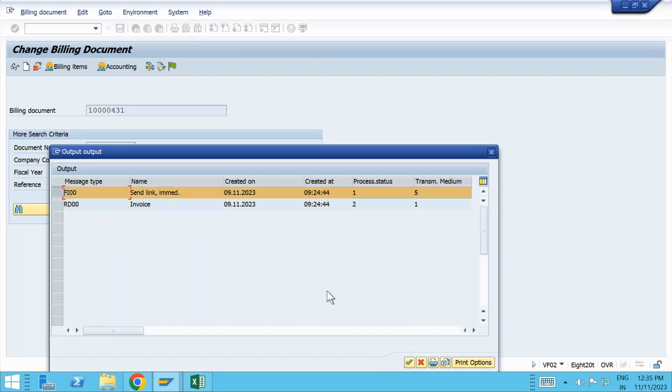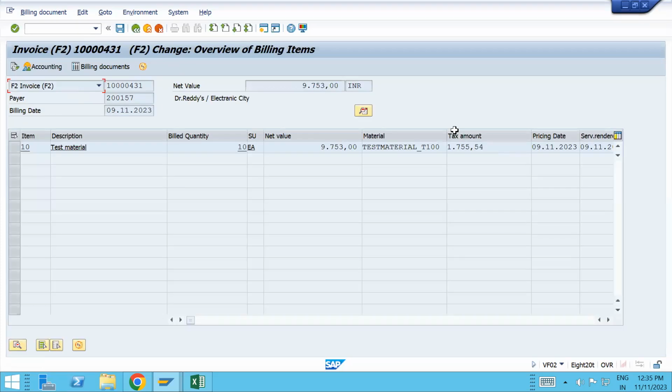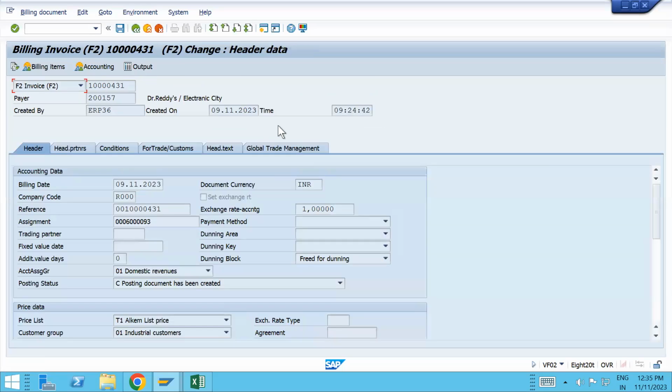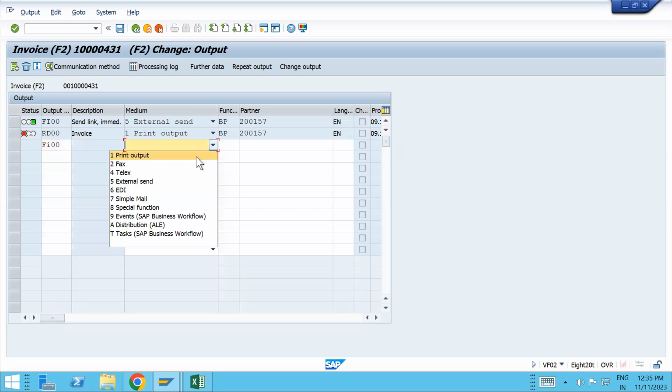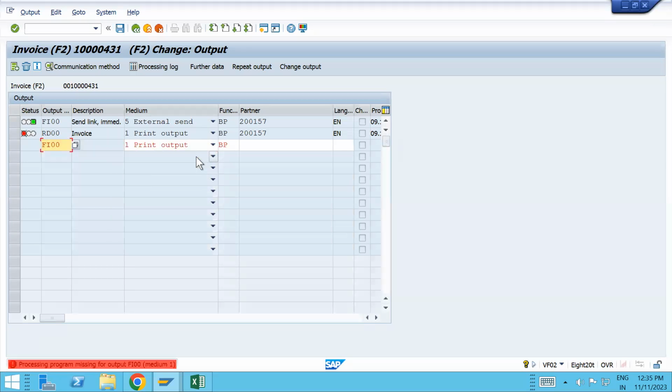It's a medium, print medium. I don't think we can see it because the output is sent directly to the customer. You can see here, if I go to the output, the medium is 5 here. Let's say 500, with medium, print medium. Let's see whether it is allowing. No.